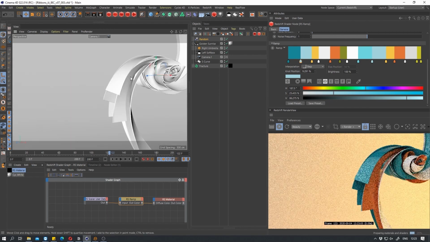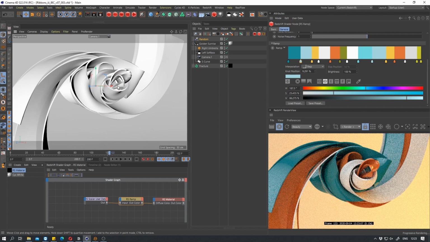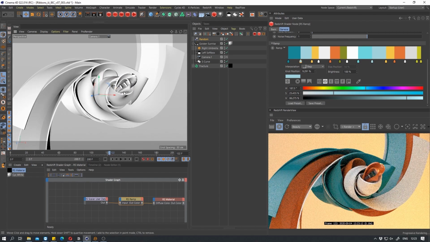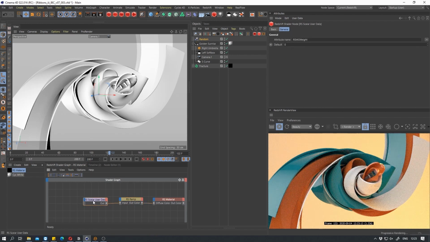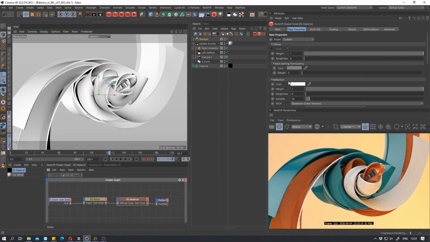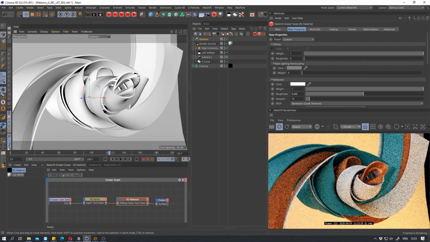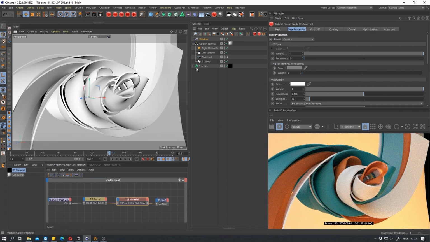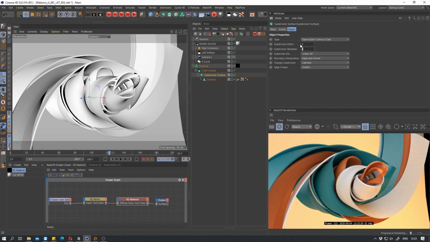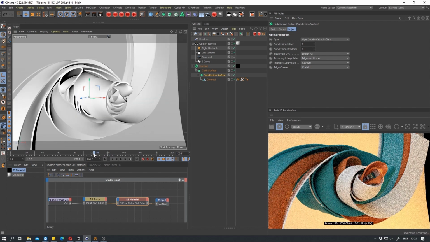Okay, so now we have what we were looking for. So let's try and actually change the shader a bit. I think it's a bit too shiny, and so I want to change this. I want to change the roughness a bit, and I can see that there's some weirdness there. So I might up the subdivisions to 3. Yeah, so it looks better now.